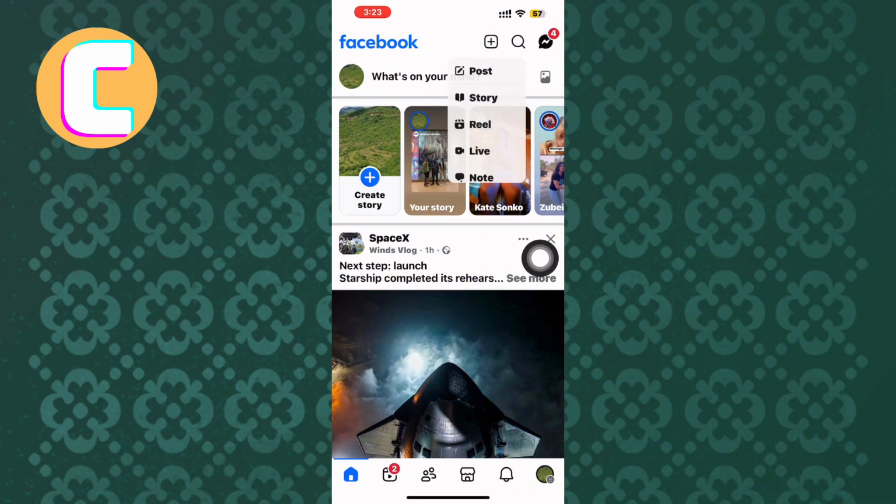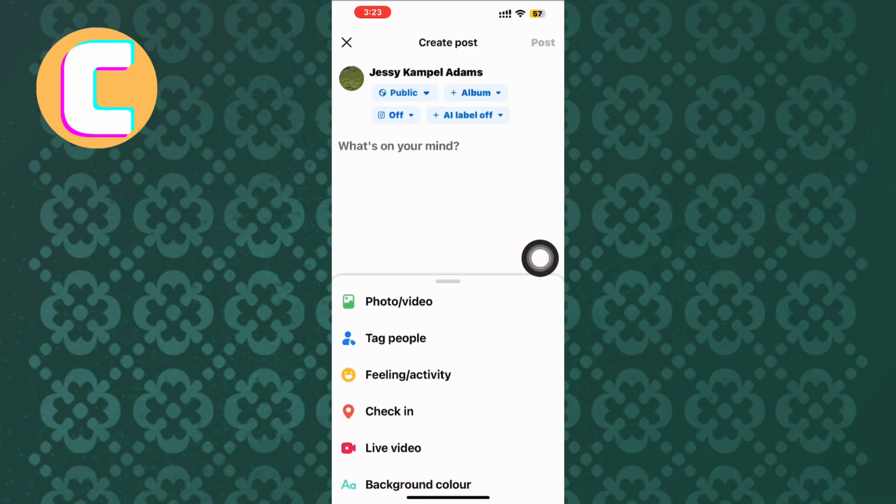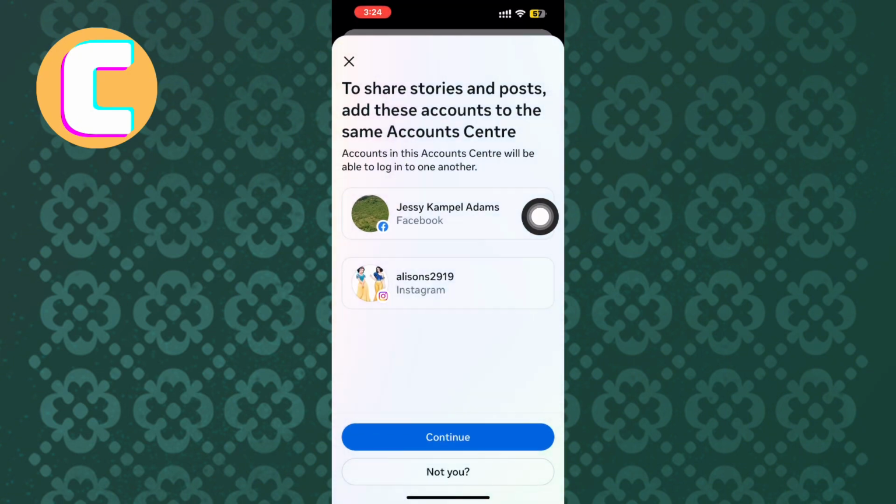Now, create a new post just like you normally do by adding photos, videos, or text. Before you post it, you will notice an option appearing asking whether you want to share the post also on Instagram. Make sure you turn on the toggle for Instagram. After that, proceed and share the post. It will then be posted to both your Facebook account and your Instagram account at the same time.